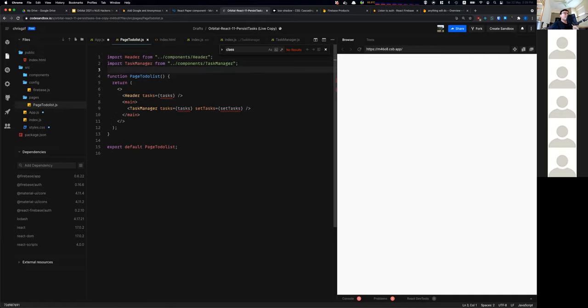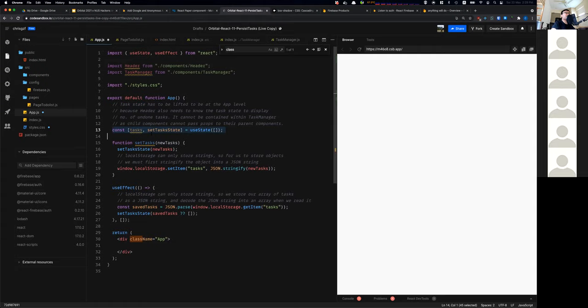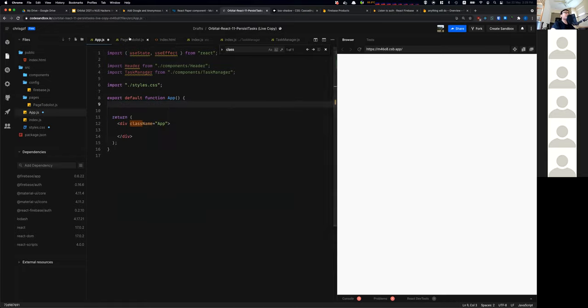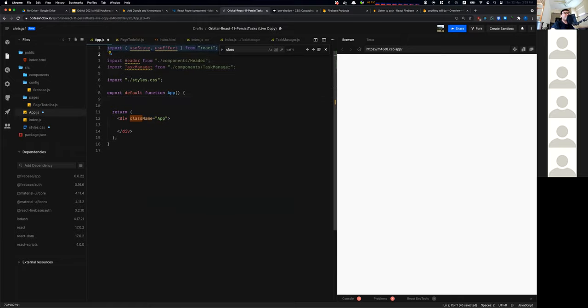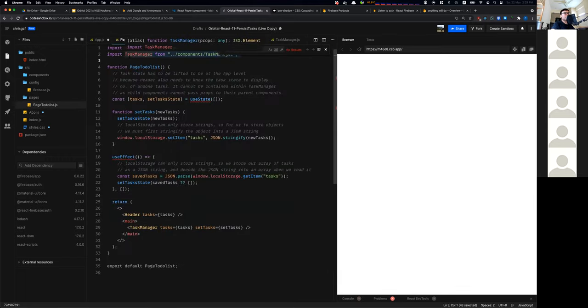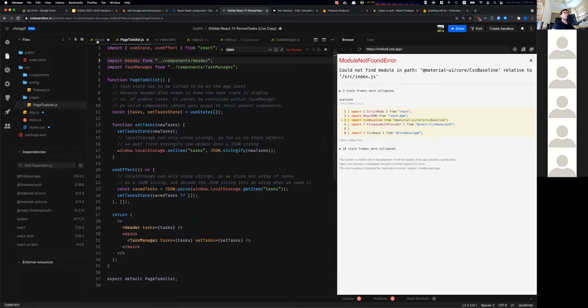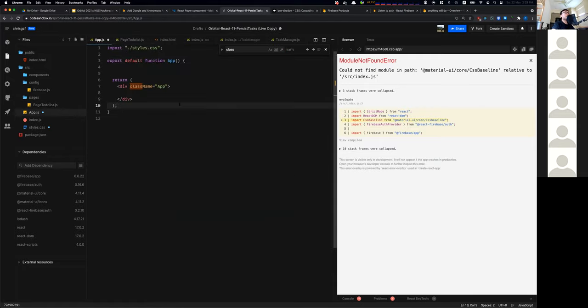Okay, then of course there are still red squiggly lines here because we need to shift our set task into that place and this thing as well. Okay, so I'm just going to remove this whole thing and I'm going to put it here. And of course, we need use state and use effect there as well. Okay, and over here, of course, we need to show our page to-do list.